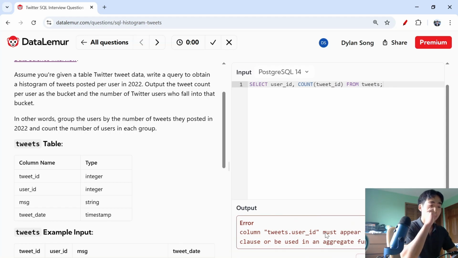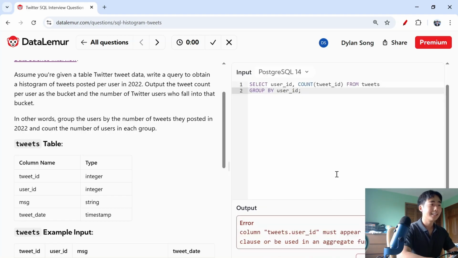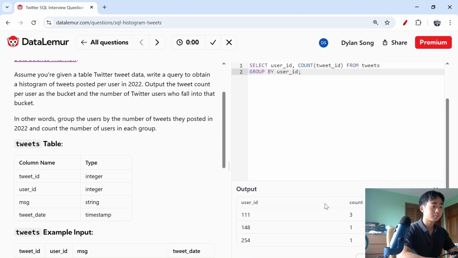Oh wait, okay, we get an error because I use the aggregate function here, so I have to use a group by clause. And so what a group by clause does is that it basically performs this aggregate function, this count function, on every single unique user ID. Because this group by clause creates separate groups based on this user ID column, if that makes sense. So I'm going to run that, and then you can see here that the user 111 occurs 3 times, the user 148 occurs 1 time, the user 254 occurs 1 time.